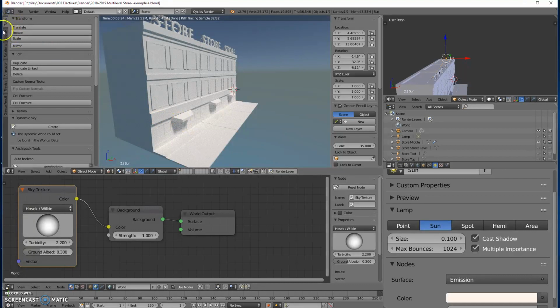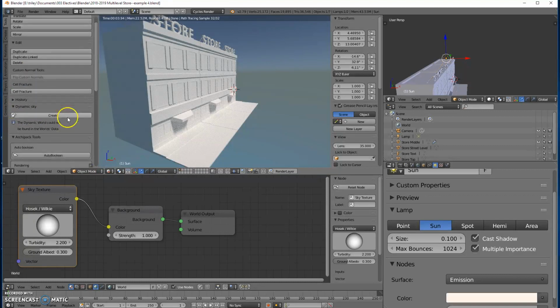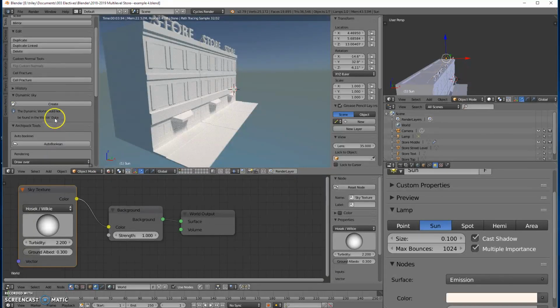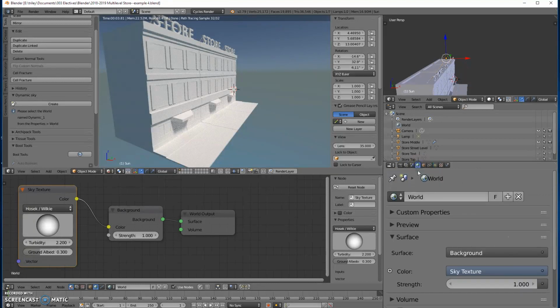Over here in our tools menu, and I'm in object mode right now, you'll see where it says dynamic sky. And right now there's just this little section right here. Okay. And so what I'm going to do is click create, and it says please select the world named dynamic 1. I'm going to go over to our properties editor. I have the little earth icon there. That's our world icon.